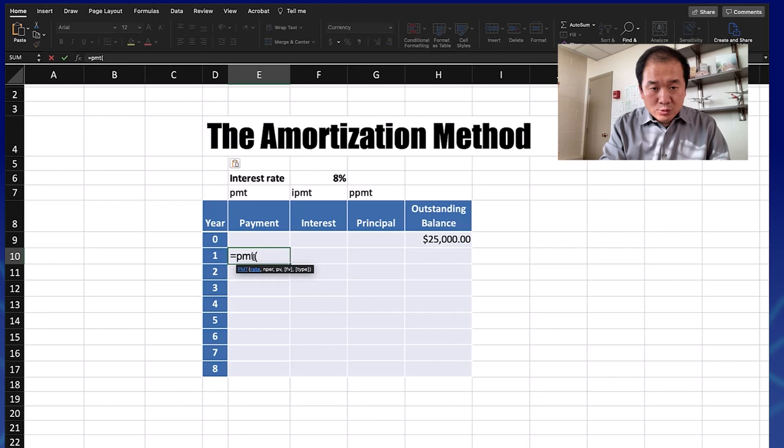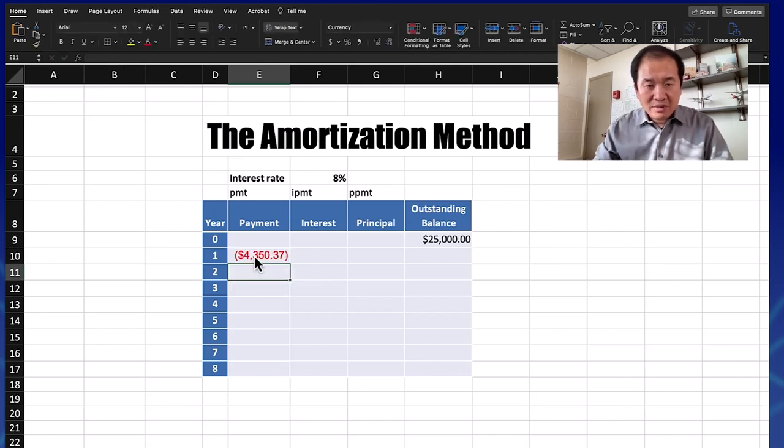The first one here is rate. So it's 0.08. Okay. The next one is the number of payments. So how many payments are we going to make for this amortization or annuity? So it's 8, because it's 8 years in total. And the present value of your debt, or the total debt, is 25,000. So you type in these 3 parameters, then you enter, you get the payment.